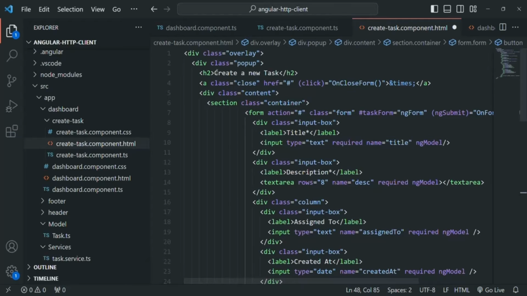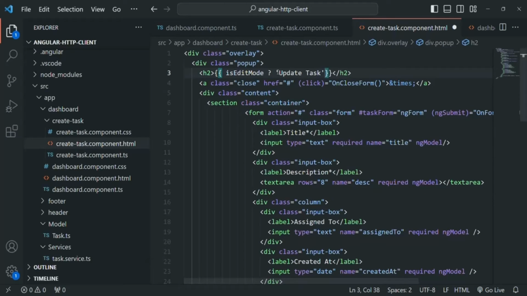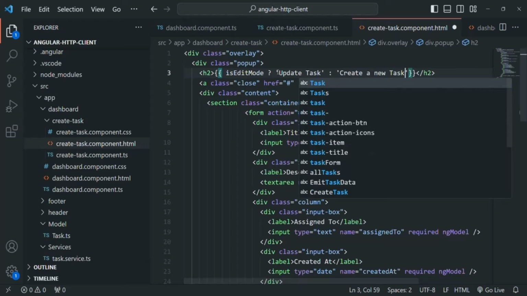So here also I'm going to use string interpolation syntax. Again, if isEditMode is true, that means we are editing a task. So at that time we want to set the header to "Update Task". Otherwise, if isEditMode is false, in that case, we know that we are creating a new task. So in that case, we will say "Create a New Task".